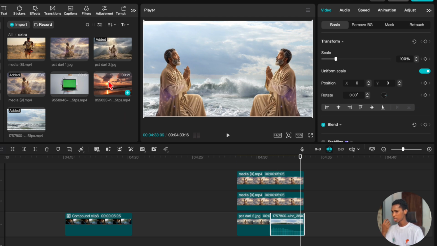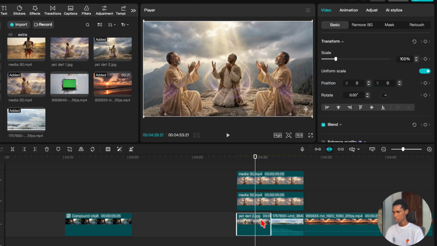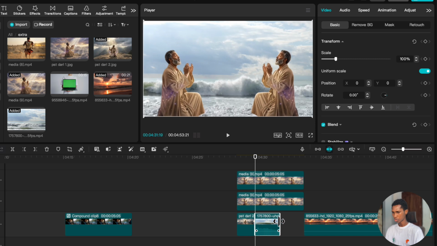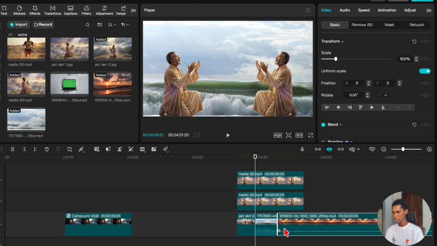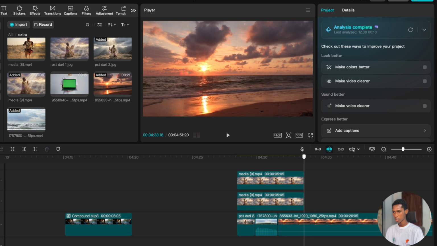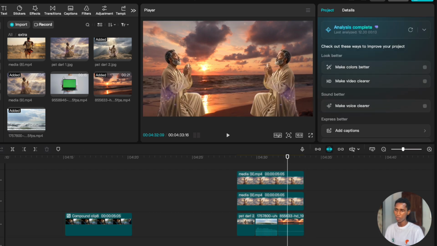What else? Okay, I think this would work better though, so let me cut this one a bit. I'm going to click on W to cut, and then delete the right part. Let me bring this back, trim this a bit, then bring this here. You can see this even works perfectly. So that's basically how remove background works.